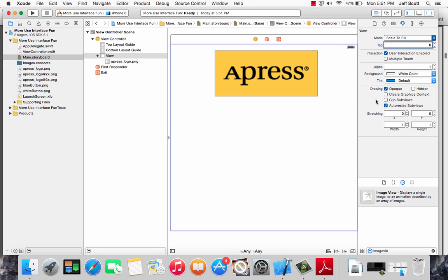The clip subviews, which is the one right here. If the view contains subviews that are not completely contained within the bounds of its parent view, this checkbox determines how they will be drawn. If it's checked, only portions that lie within the boundaries will be drawn, and if it's unchecked, subviews will be drawn completely even if they lie outside. It's unchecked by default, so we can turn it on if we really need it for some reason, but it's turned off again for performance reasons. The last one is autoresize subviews, which tells iOS to resize any subviews in the view if the view itself is resized. We'll leave that checked.